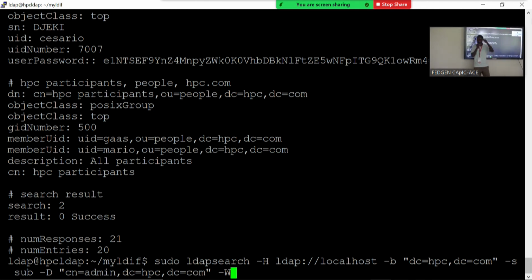I'm saying you should start the search at that level, hpc.com. I could have gone from OU equals people /DC, but I want it to start from here. And then, what scope? I don't know if we noticed when we use the PHP LDAP admin, something like scope.